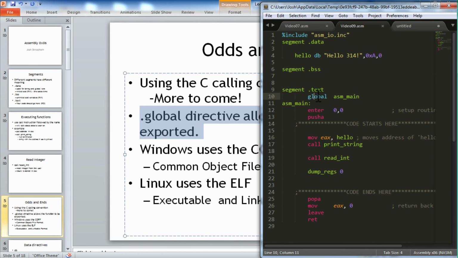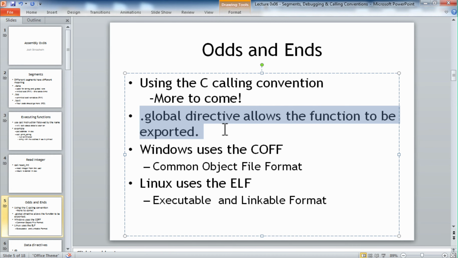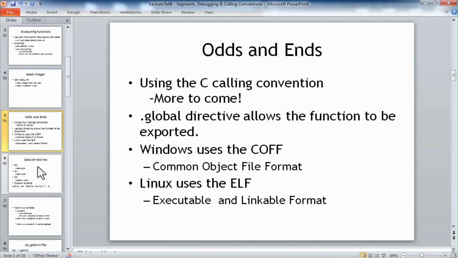Global, you can see that global directive here, asm_main. That's important because when we run our program, the program starts, and then it needs to know what to call. What's the entry point into our program? By exporting asm_main, we're defining that entry point into execution for the program. And then, as I mentioned, the calling conventions, and we're going to talk more about those calling conventions in a little bit.